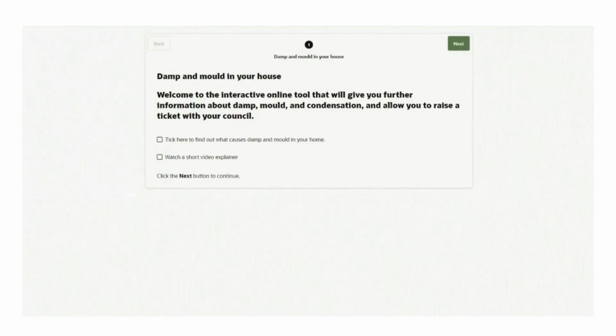Hello and welcome. This is a very quick demonstration about a process that could be used in local government to report damp and mould in your house. It's powered by Intelligent Advisor, which is driving all the screens and the questions and the guidance and advice.